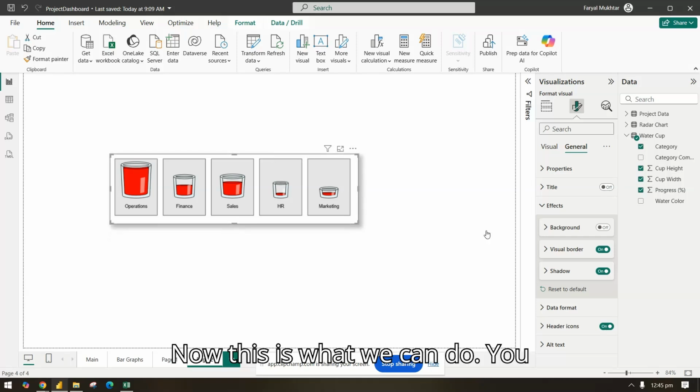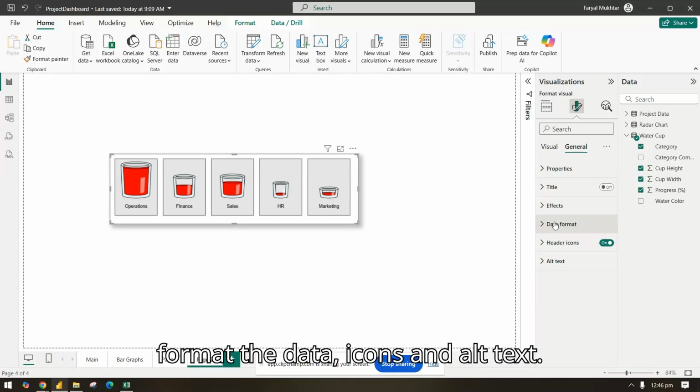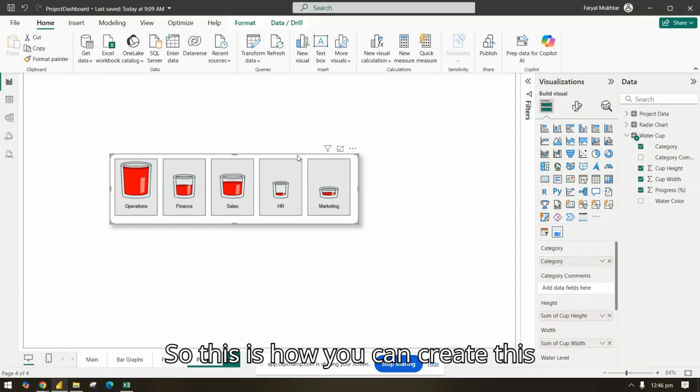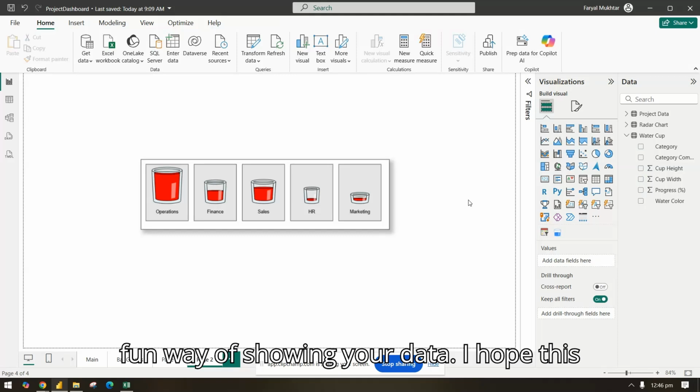Now this is what we can do. If you have some data, you can format the data, icons, and all text. So this is how you can create this visual in Power BI, which is a very fun way of showing your data. I hope this video helped.